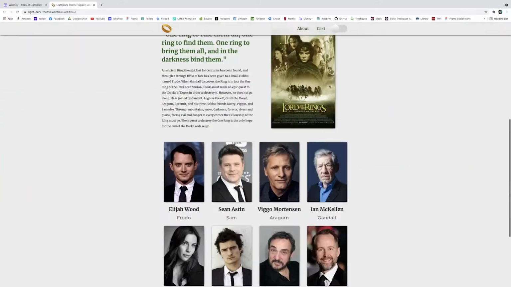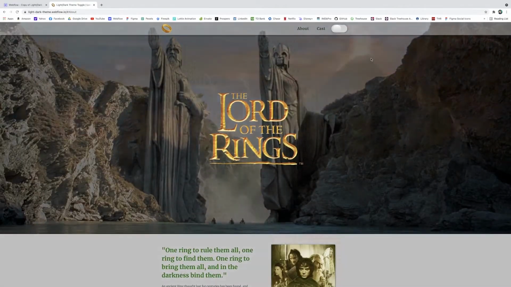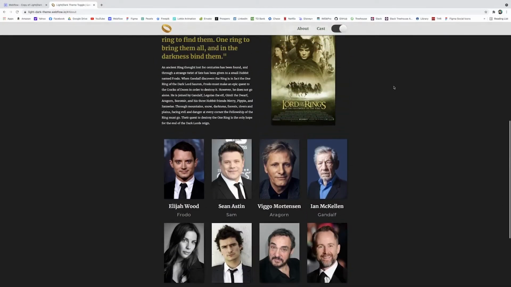I'll show you how I built a custom dark and light mode toggle for this Lord of the Rings landing page. I did it all in Webflow, so come along this journey with us, but remember, it's a dangerous business, Frodo. Going out your door, you step onto the road, and if you don't keep your feet, there's no knowing where you might be swept off to.